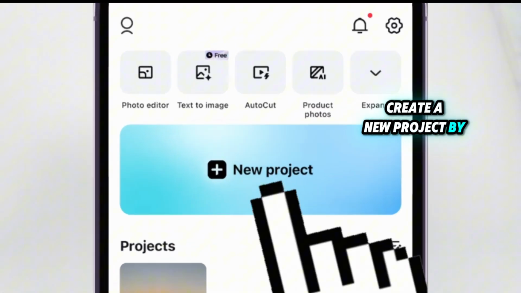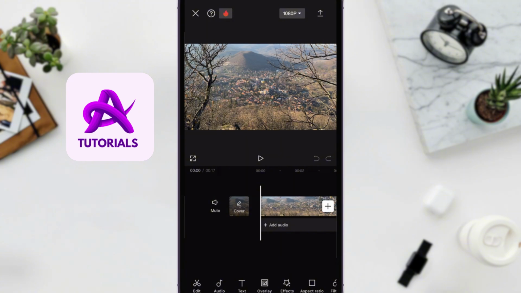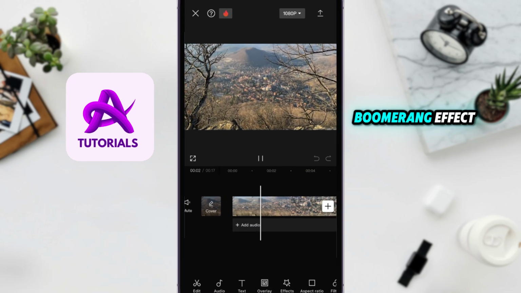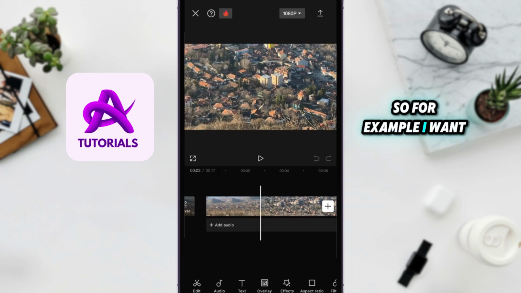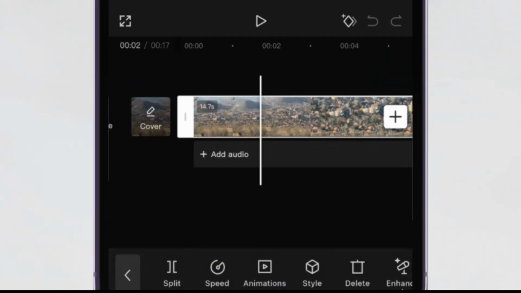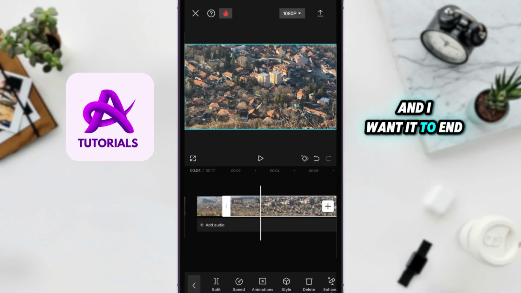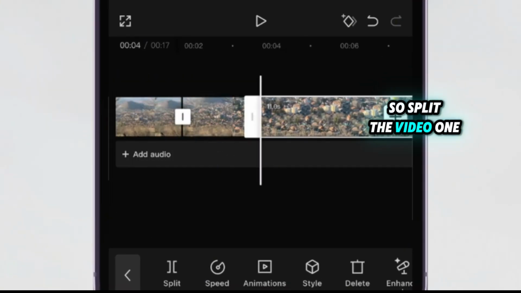Create a new project by clicking here, and then we will select the video in our photo gallery. When the video is in our timeline, we have to select around 2 or 3 seconds from our video in order to get a boomerang effect. So for example, I want my boomerang to start here, so I'll click on the video to select it. Then click on the split button in order to make a cut. And I want it to end right here, so split the video one more time.